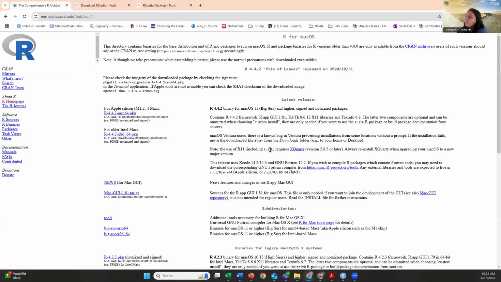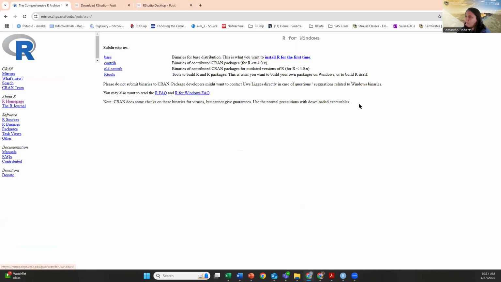For Mac, before you can download R, you have to download Xquartz first. So Xquartz is required for you to be able to download R. And then for R for Windows, here, you could click this to say install R for the first time, and then you'll just follow the instructions.